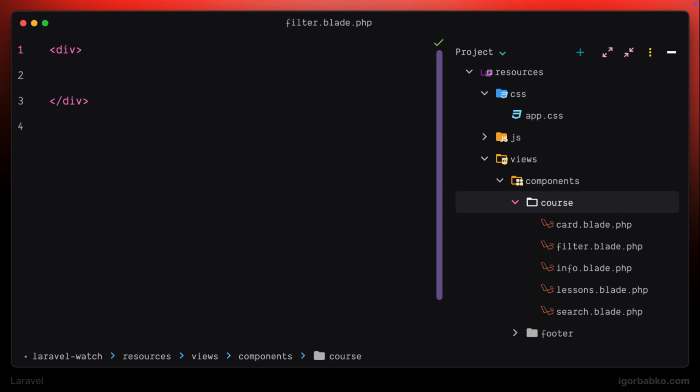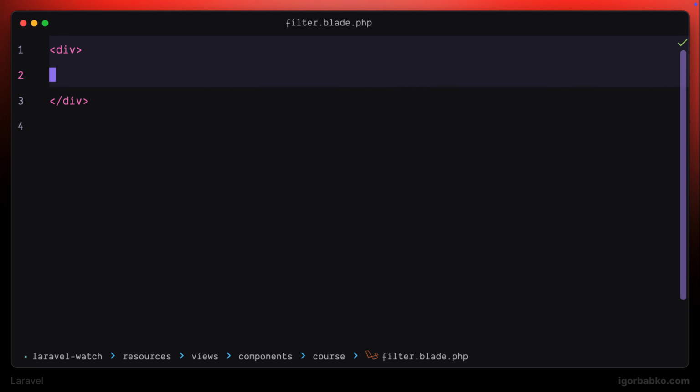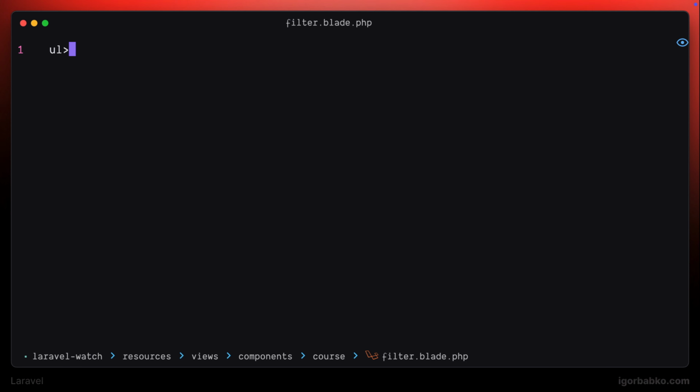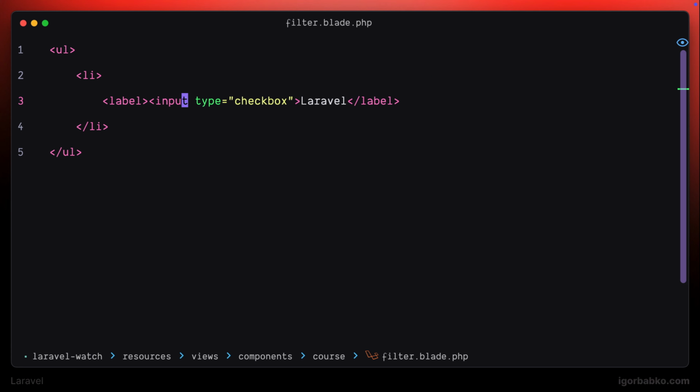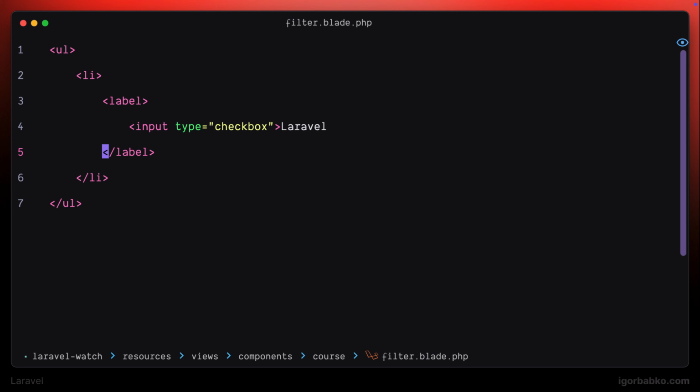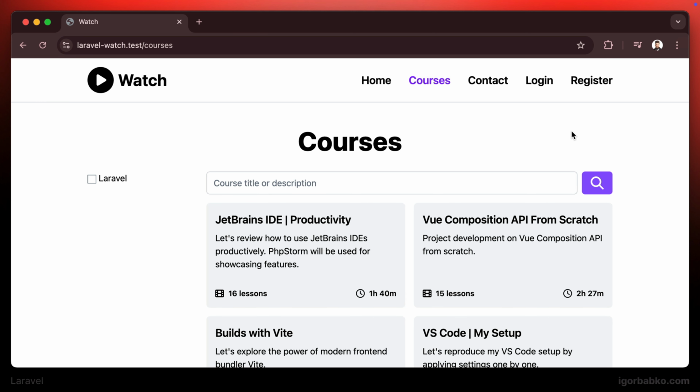The filters block is going to be represented by the UL element, which is going to contain one li element for now. And inside of this li element, I'm going to add checkbox element as well as text. So for now, all the filters will be simple text that we can use to filter all the courses by text. As an example, let's call the first tag Laravel. And now let's check the result in the browser. There we go. We got this first tag.